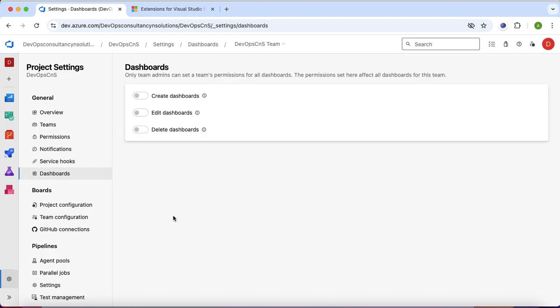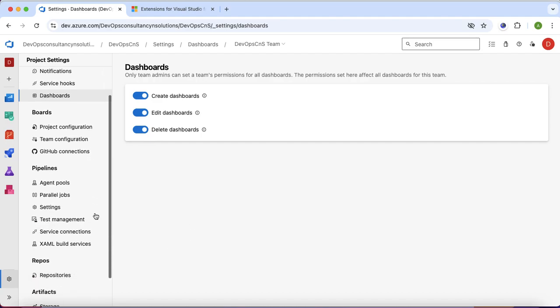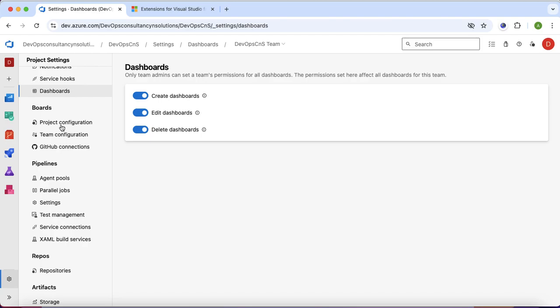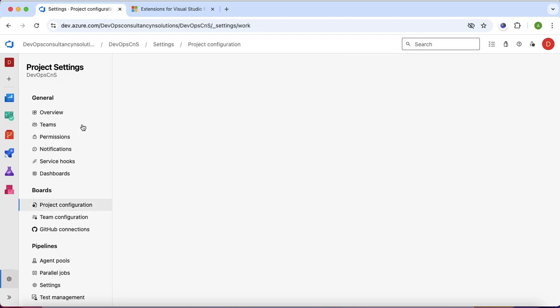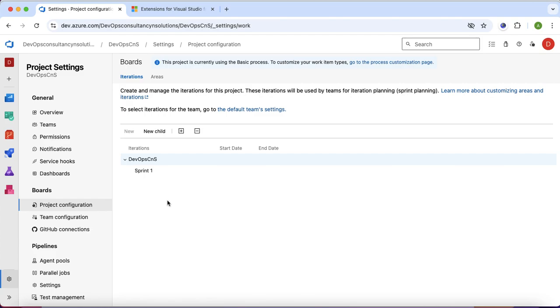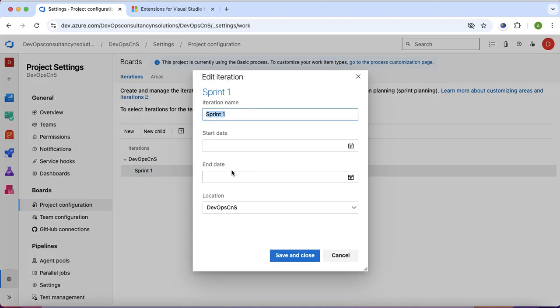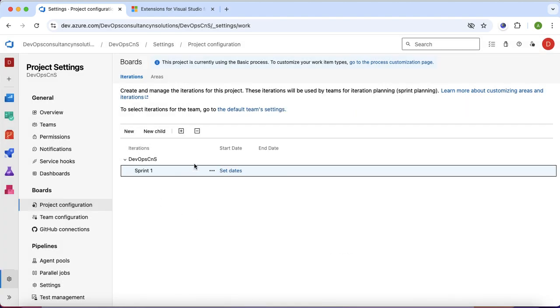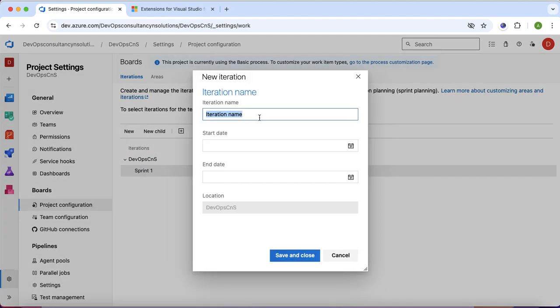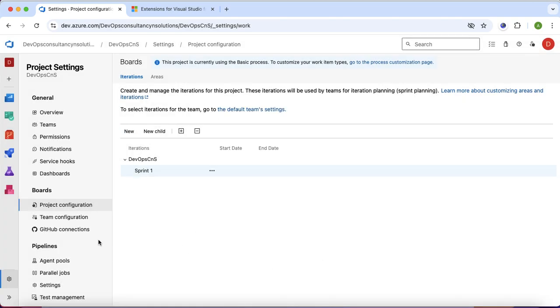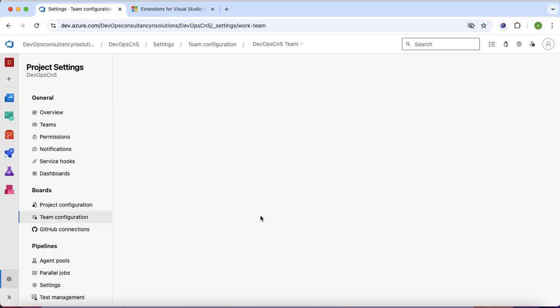So next is the dashboard. So here you can see the settings for the dashboard service, whether you want to create, edit and delete dashboards. So below is the settings for the board, Azure board, for that particular project. So right now in this Azure project configuration, I have only one sprint. So here I can set the starting date and the end date for that sprint. I can add a new sprint here, right? Its start and end date. So next is the team configuration.